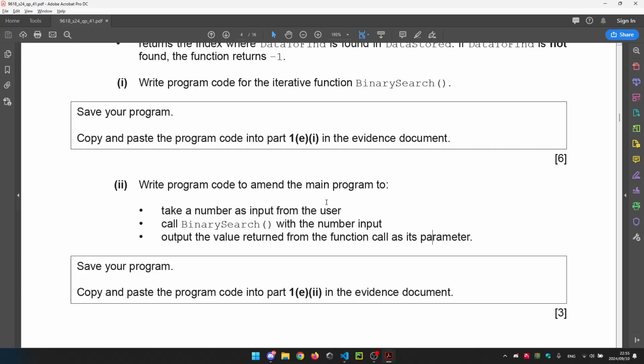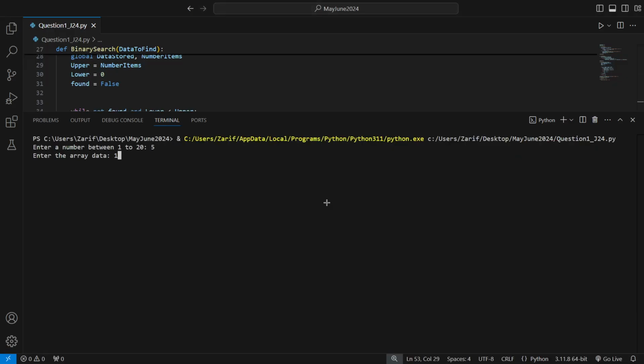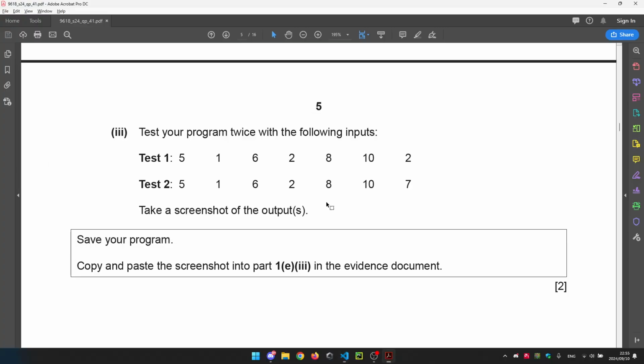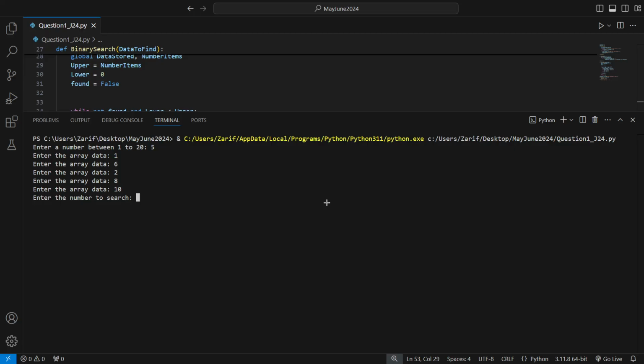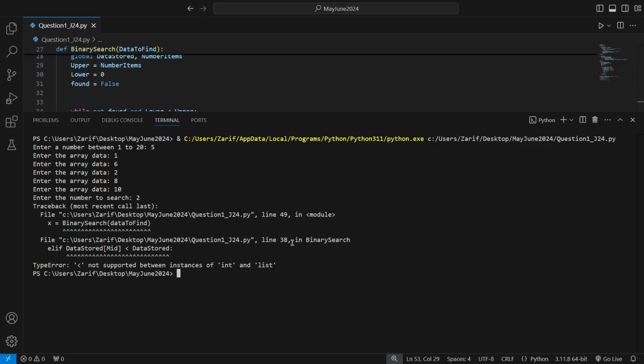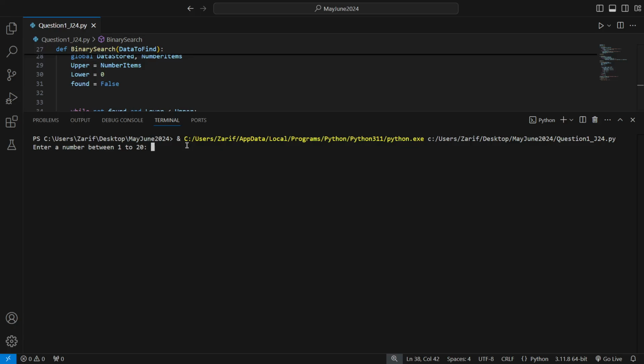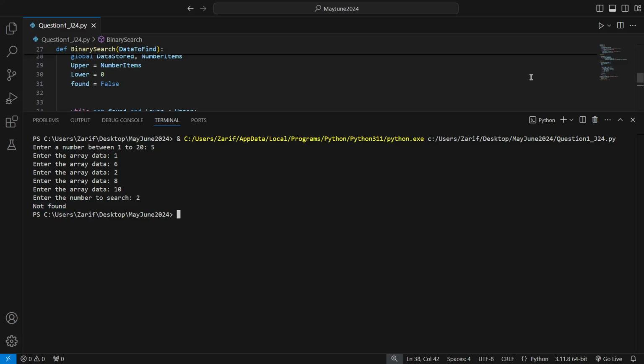Okay, so what we want to go ahead and do is, let's test with a given 5, 1, 6, 2, 8, 10, and then 2. Okay, so we've got a little bit of an issue: not supported in instance of int. Oh wait, it's data stored. I didn't check it. Sorry, that should be data defined. Now let's try to do it again. That's going to be 5, 1, 6, 2, 8, 10, 2. Okay, 2 should have been found. That's strange.